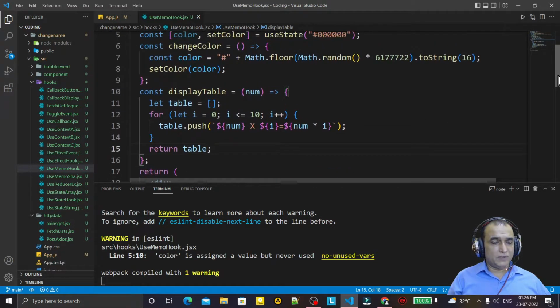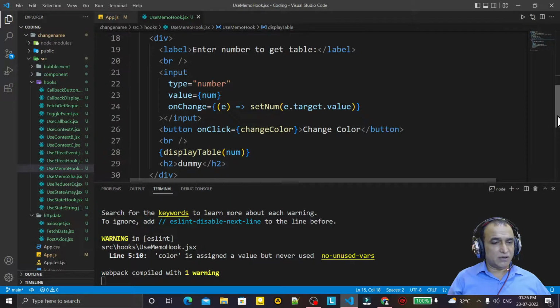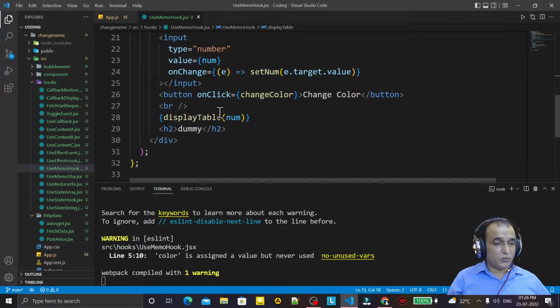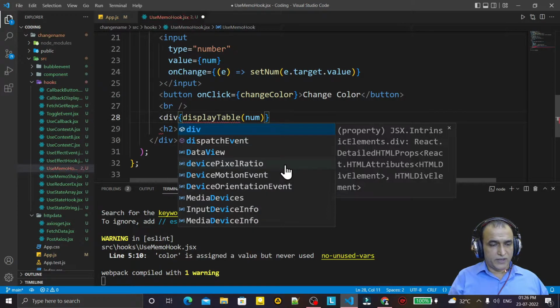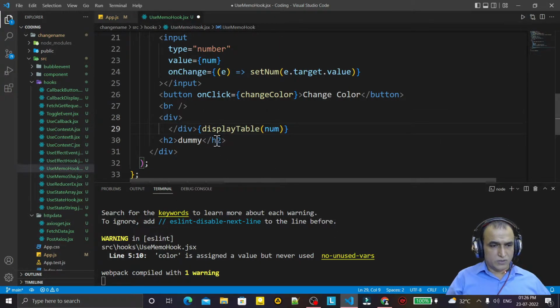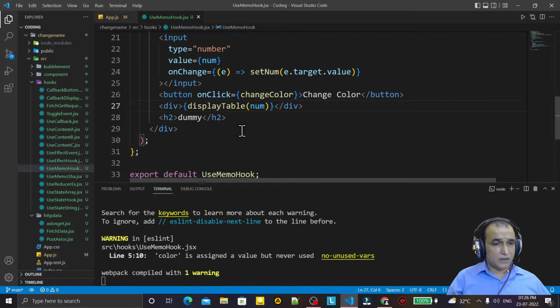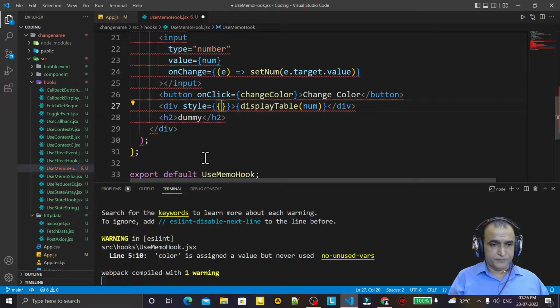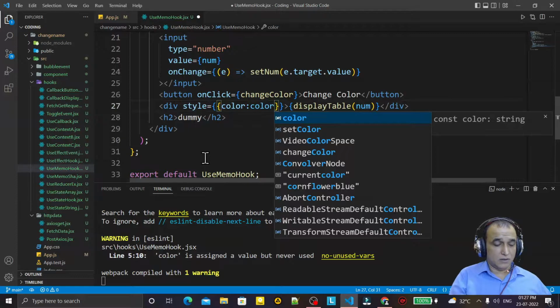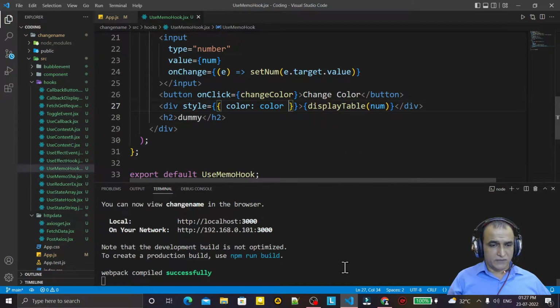Now we have a color property to change the color. So what I do here in table, I use a div tag here. Inside this div tag I call this expression, I remove this one now, and in the div tag I say style would be color like that. So I think everything is done.